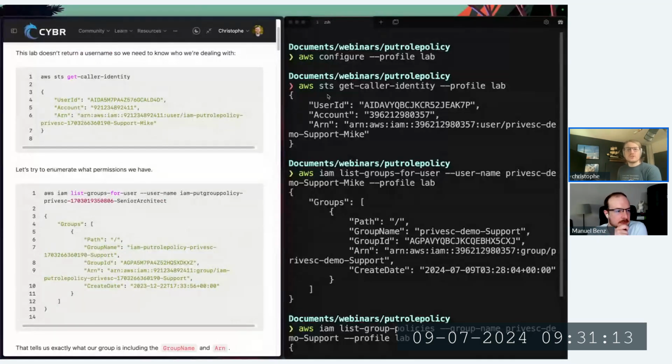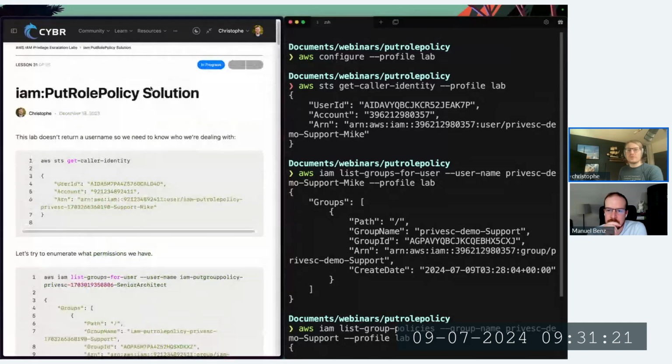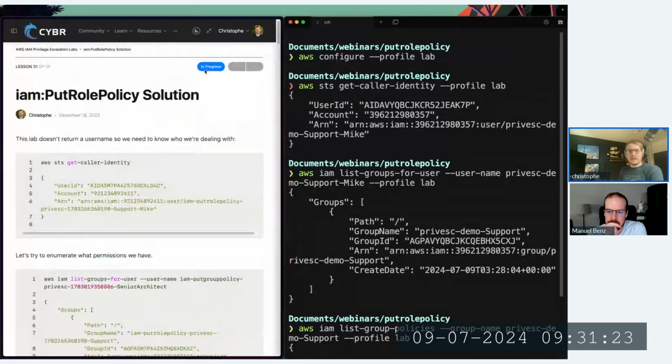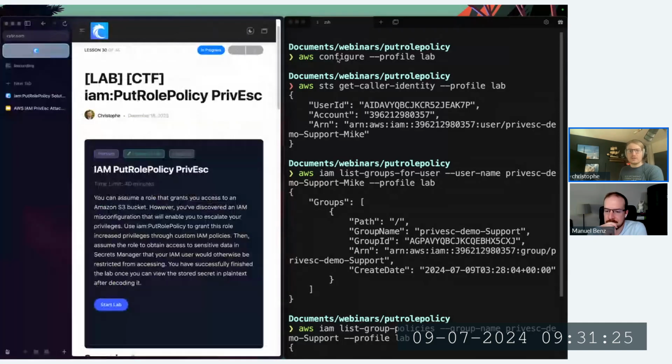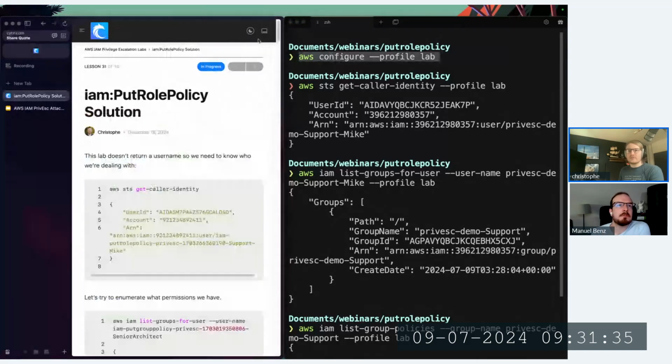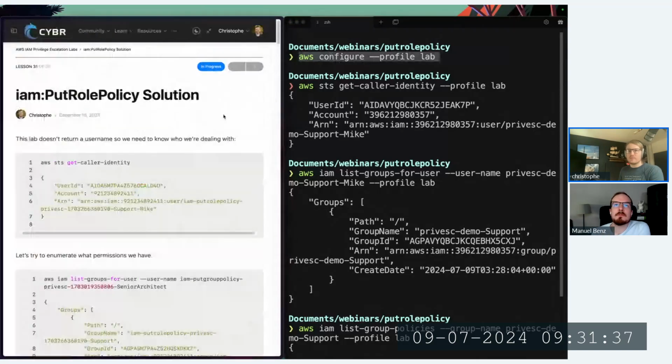So again, just to get started, when I went through and started the lab here, I got some credentials. I put in the credentials through the AWS CLI, and I configured those credentials through this command here. Then once I did that, I started my enumeration. So first I ran AWS STS get-caller-identity with my profile of lab to use these credentials that I received from the lab environment.